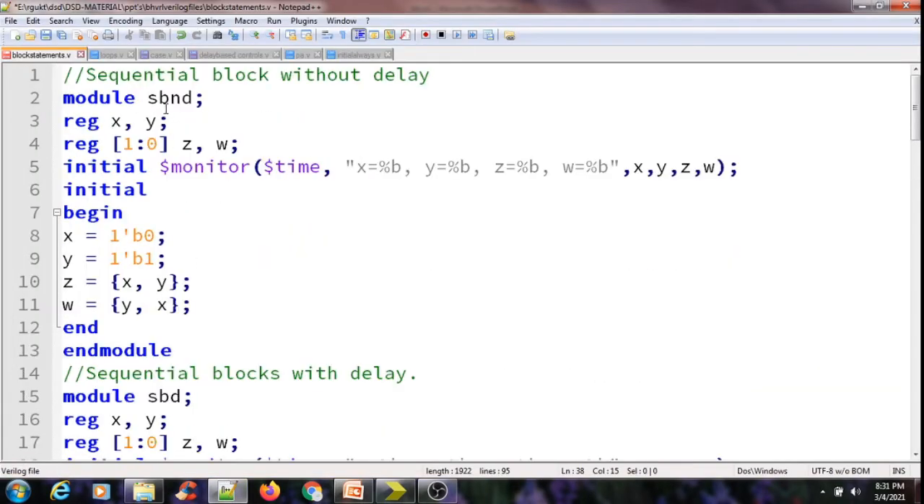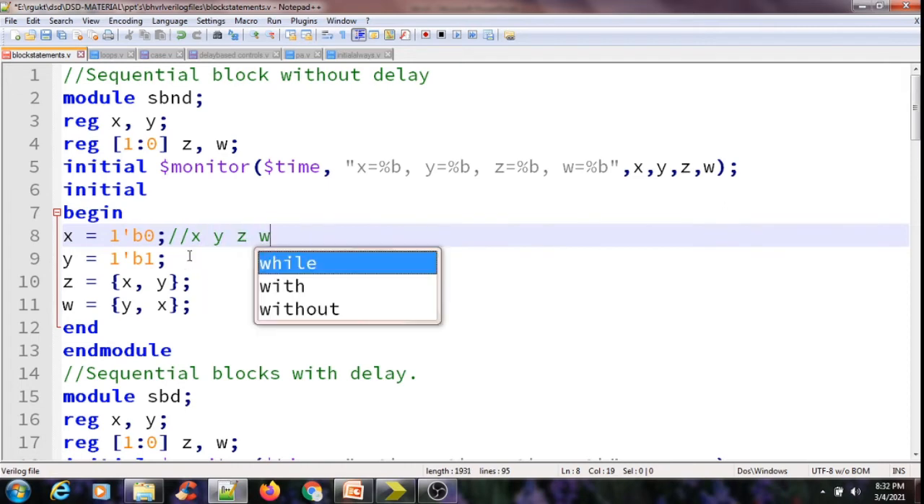So this is a sequential block, no delay. That means you won't be finding any delay here in your sequential block statements, because this is the sequential block, because these are under the begin and end keywords. So first X will be getting executed, next Y will be executed, next Z will be executed, next W will be executed.